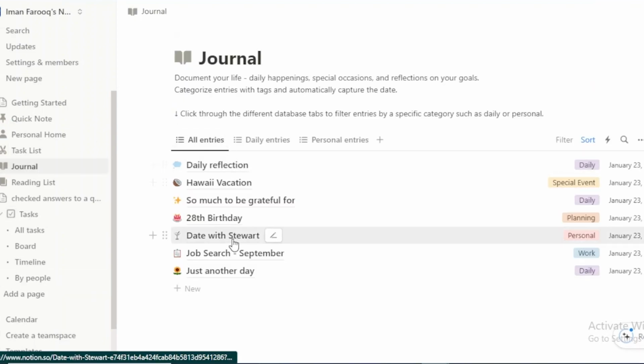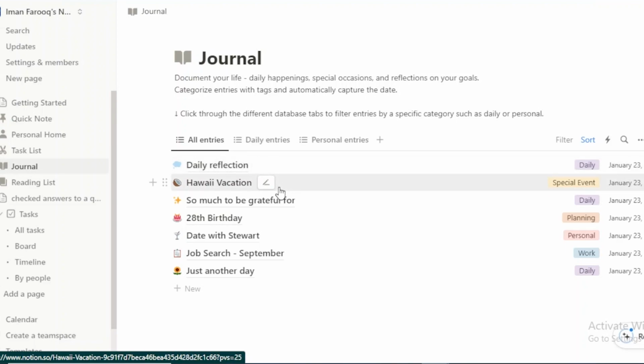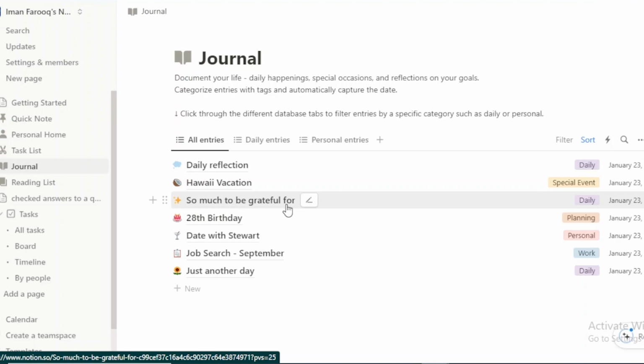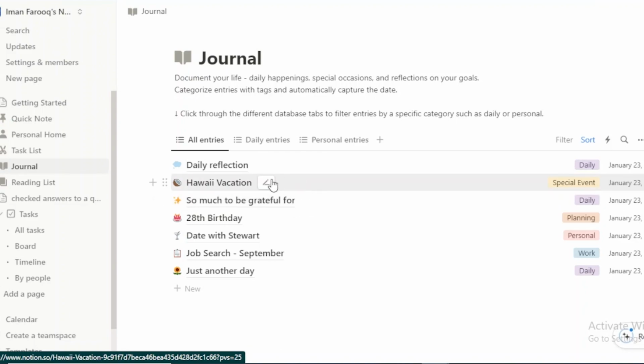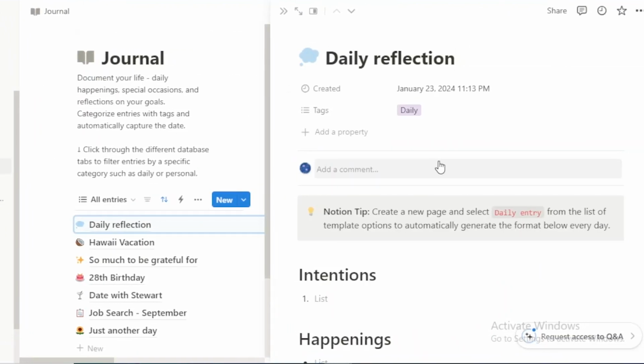And here are the different blocks that are already pre-created and the different entries that are here. This is like the daily reflection, the Hawaii vacation, or things that you have to be grateful for, showing gratitude and whatnot. You can also include text, images, and even link other pages or external content into these journals. Like let's just edit this one, the Hawaii vacation or the daily reflection. I can go into this page and here I can add a property, add a comment.